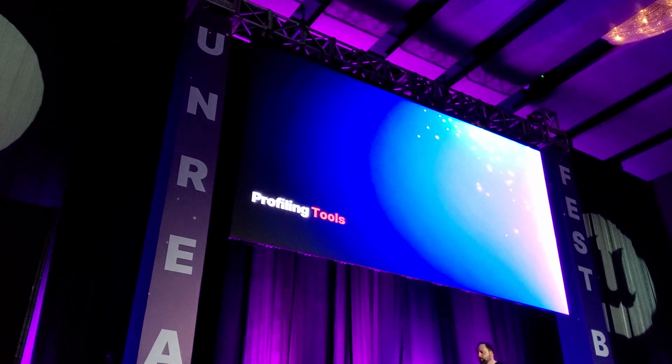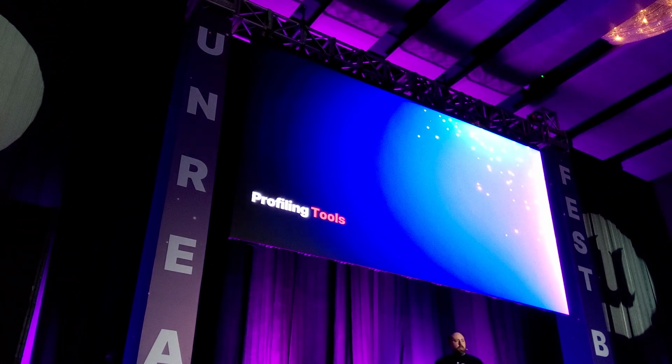Okay, so we've decided that we're going to use metahuman. We've decided that we're going to use one of the optimized metahumans, and we put it in our game, and now we need to figure out where our performance optimization opportunities could be. And this is where we get into learning how we're going to profile for metahumans specifically.